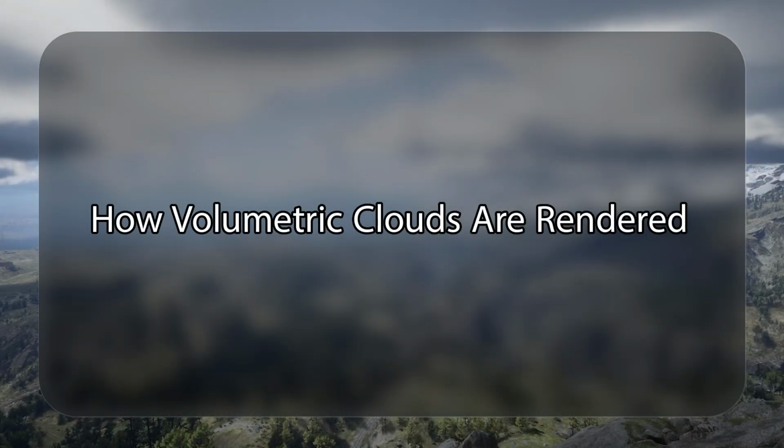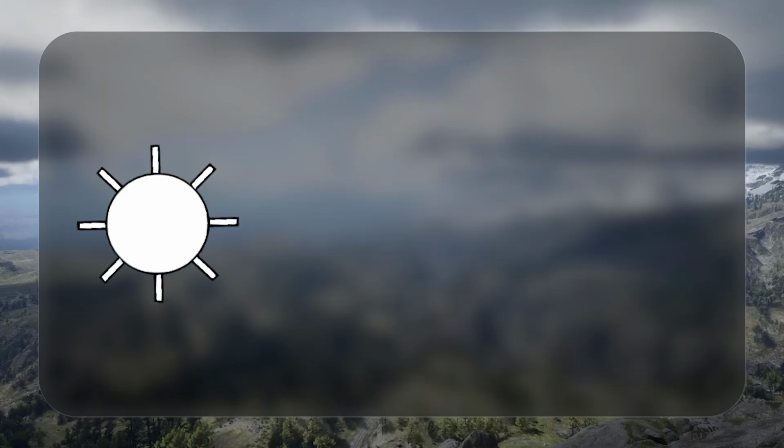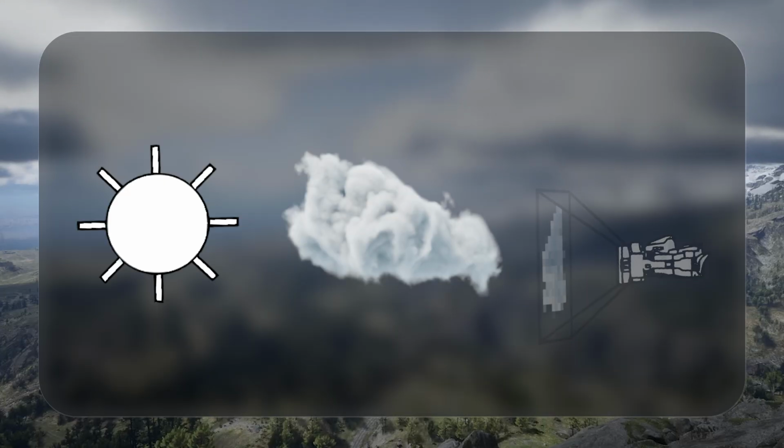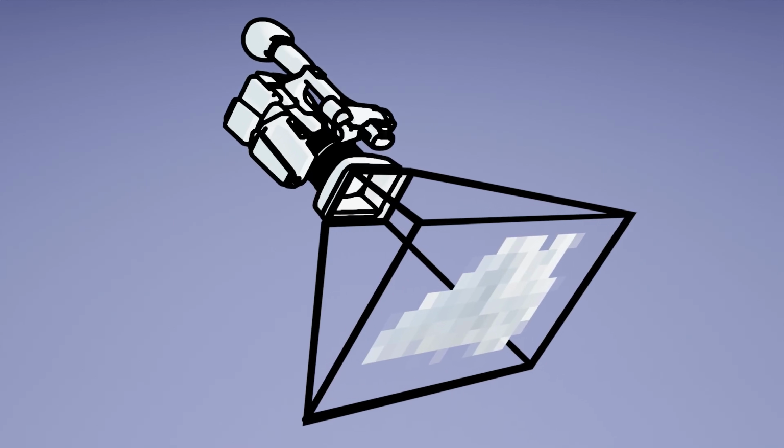To render a volumetric cloud, we need three things: a light source like a sun, a volumetric cloud, and a camera to see it. This camera renders an image at 1920 by 1080 pixels. But to keep things simple, we'll change the resolution to 16 by 9.